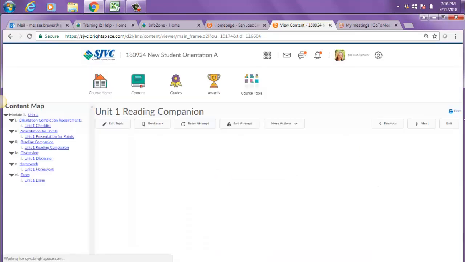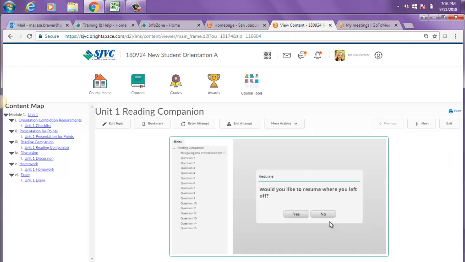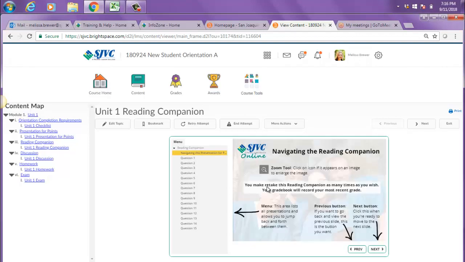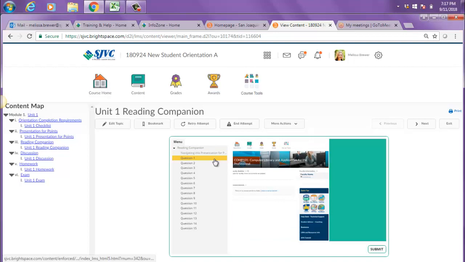Again, the Reading Companion is an automated program that will give you automatic feedback as to how you're doing. You can take this one as many times as you want as well to earn the 100% score. It is like that in all of your classes, so you know you have 2 assignments that you can always earn 100% on. So again, you have a navigation slide, and then you're going to click on a question. You'll answer the question and see if you answered it correctly.